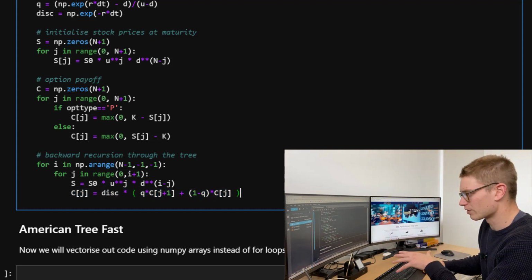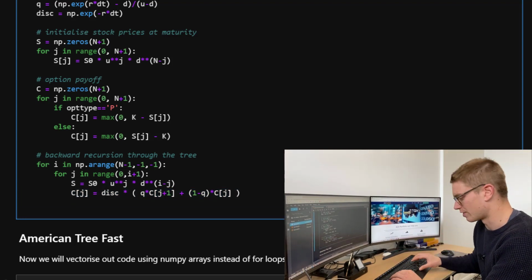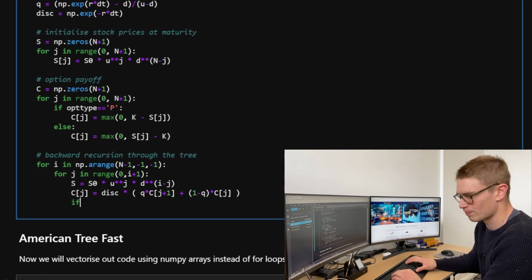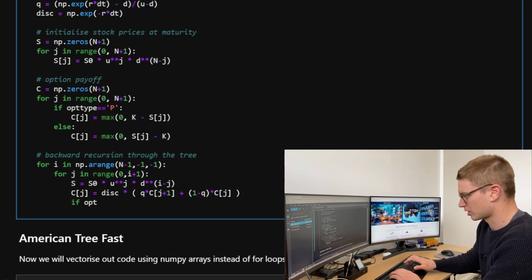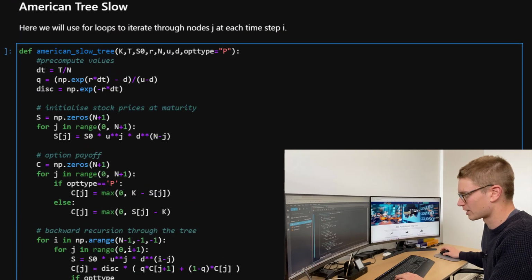Now, we've got this value. Now we need to consider what the exercise value would be. So if opt type equals put, we can probably just copy this from here.